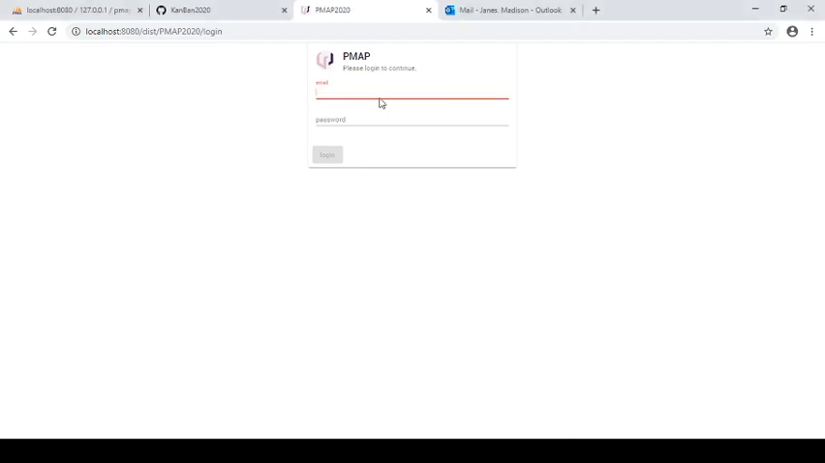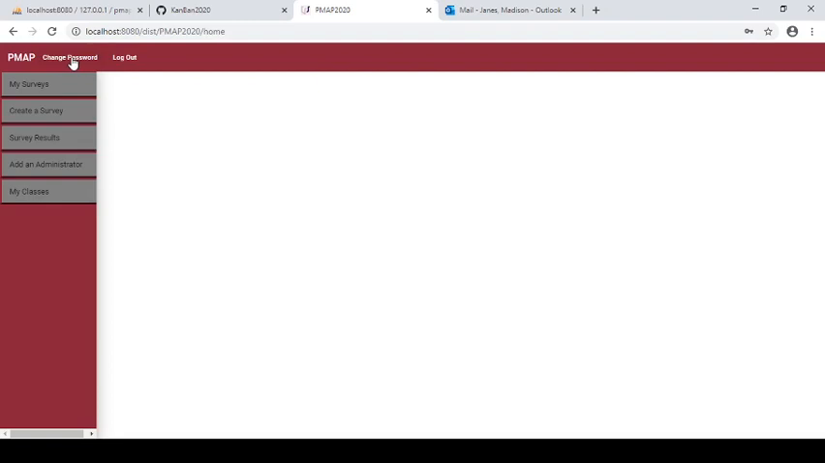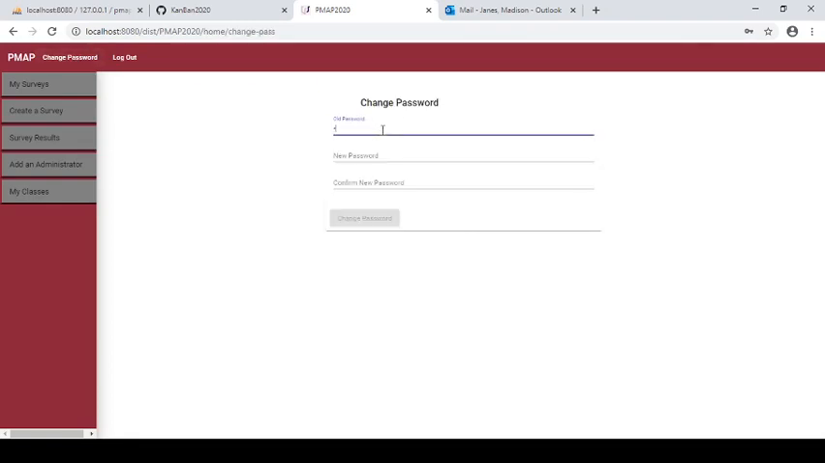So I'm going to begin by demonstrating the administrator side of the PMAP project. So the first thing you're going to do is change your password upon entering the project for the first time.